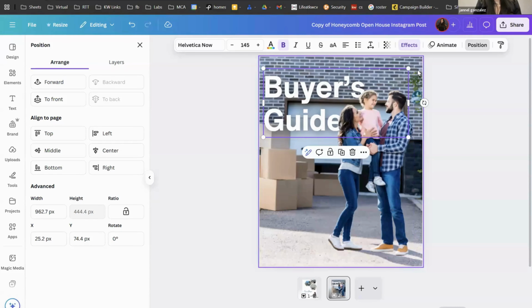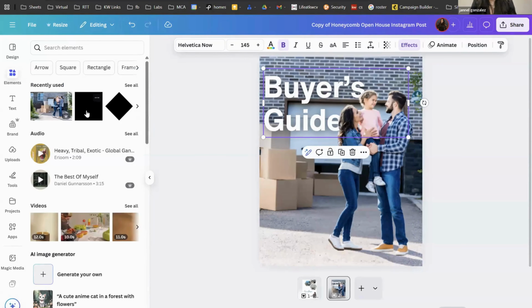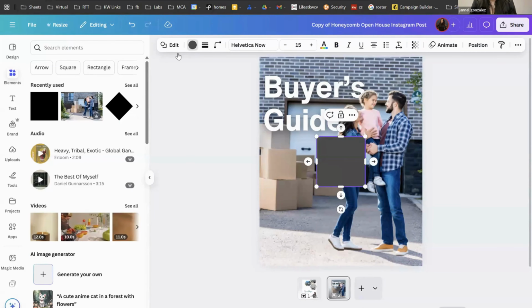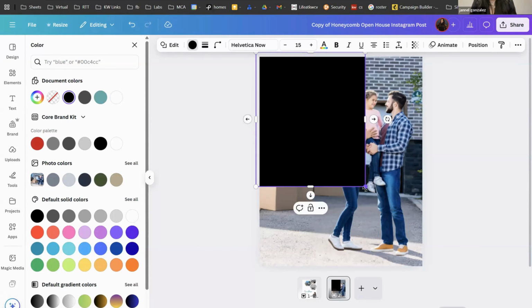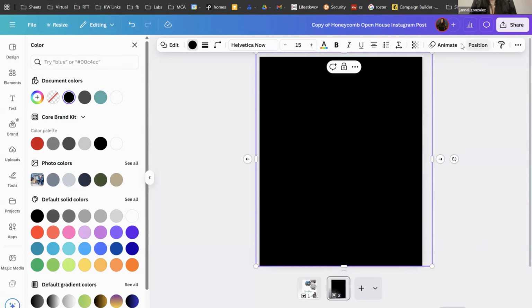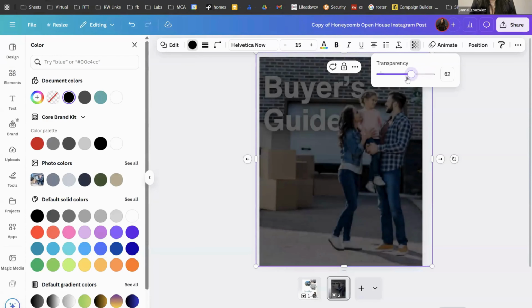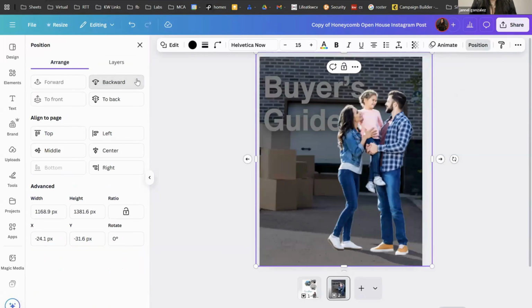So you have that. What I can do also now is I could go to elements and I can add a square and change this to black. I'm going to expand it, cover everything. And then I'm going to go to the transparency and make it a little bit transparent. And then I'm going to push that to the back. So backwards, backwards. There we go. So those are a couple of tricks that you can do on there.